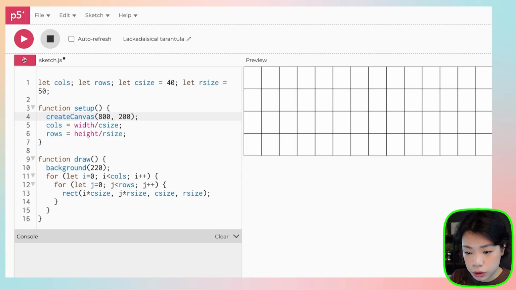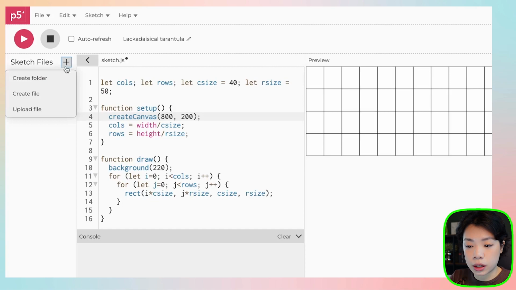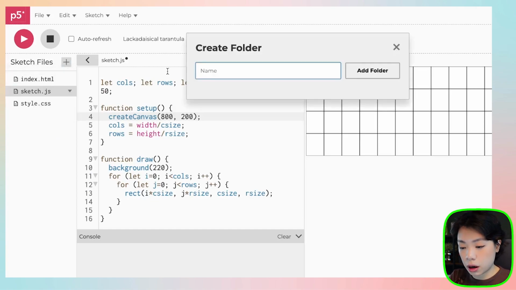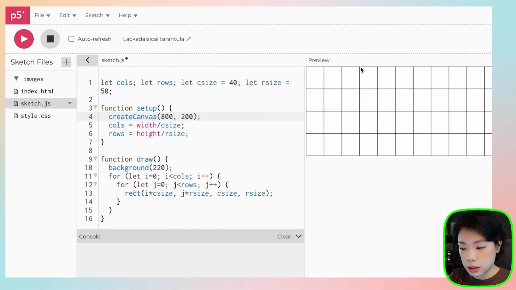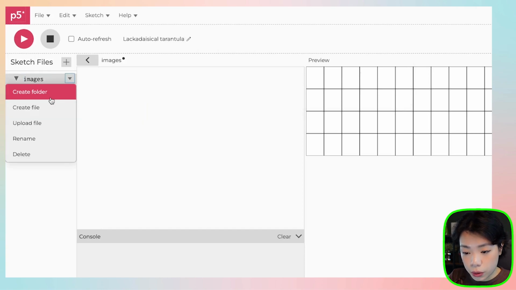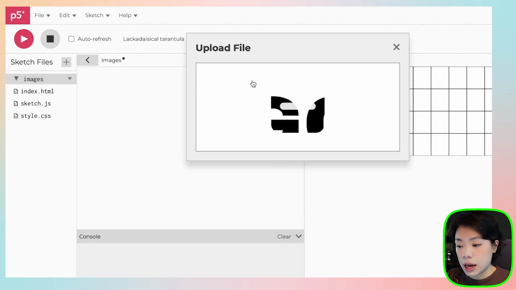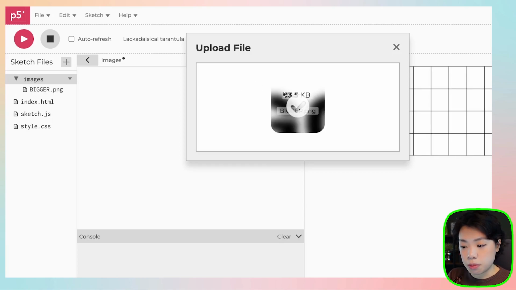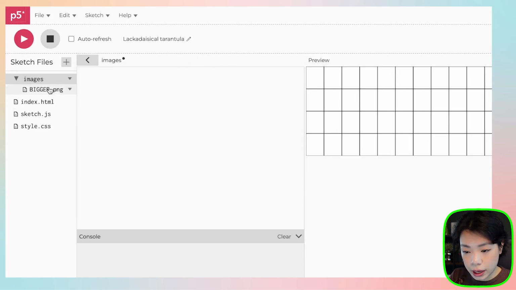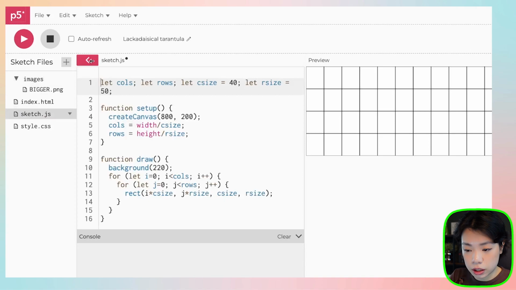So you have to come to this arrow here, and then you're going to create a folder. I'm going to call this folder images. And then we're going to upload a file, and you can just do it easily by dragging an image that you want into here. And I've created an image that says bigger that I'm going to use. Okay, so we can go back to sketch.js.